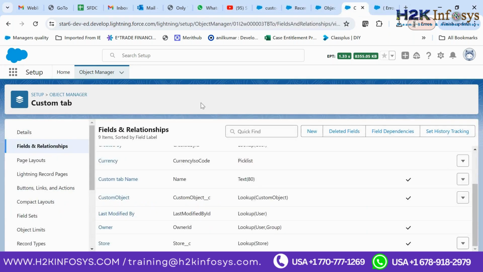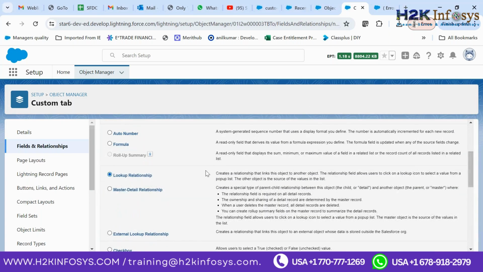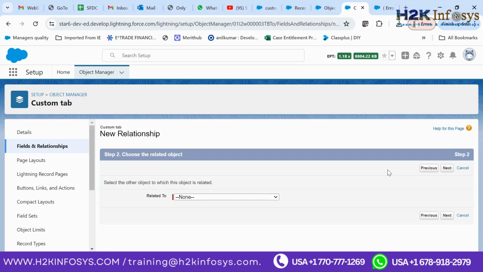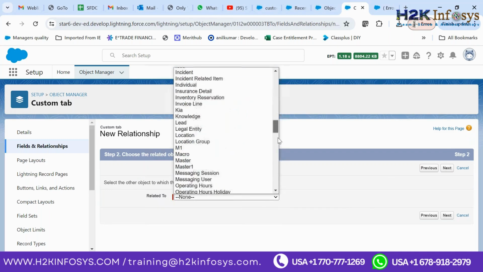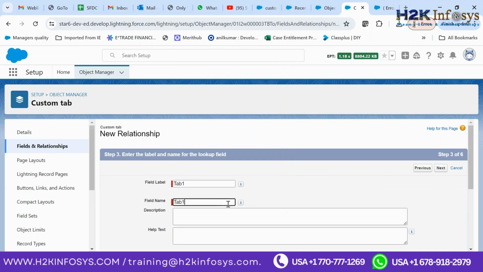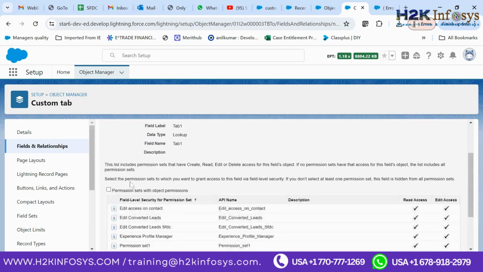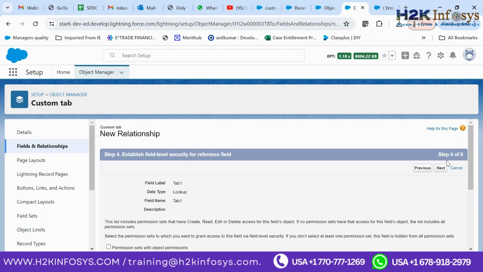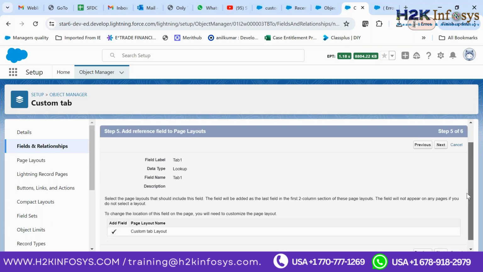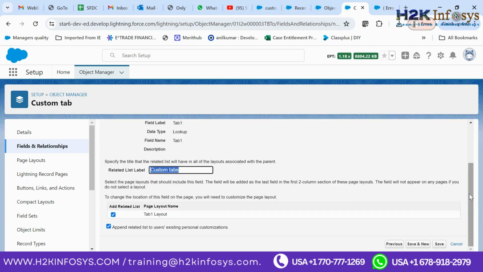So let's take some other object rather than a standard object. We'll take some meaningful one. Lookup. Next. Relate it to tab one, maybe. Making it required. Read access is there. Next. Save.